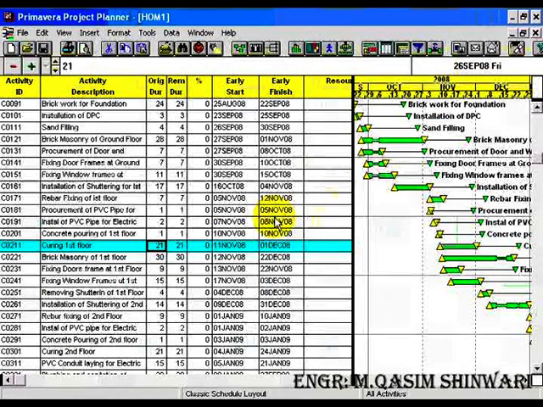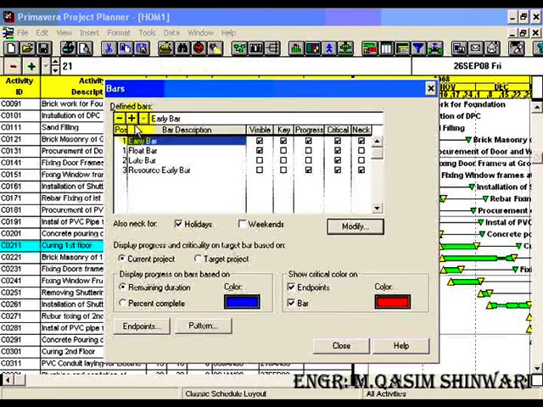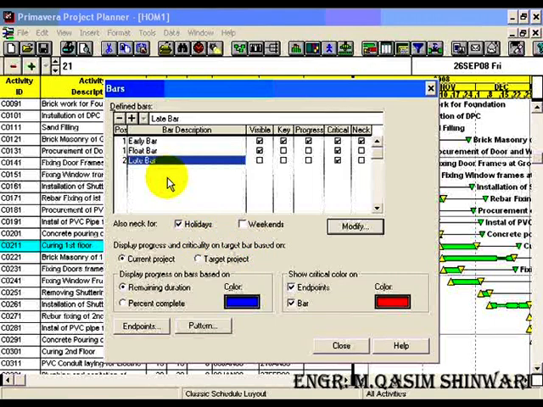To customize the bars, go to Format, Bars. Here you can see that Ctrl plus F11 is the shortcut key you can use to access formatting of bars. Click over it. Now here we already have some defined bars. You do not need them, so delete them.